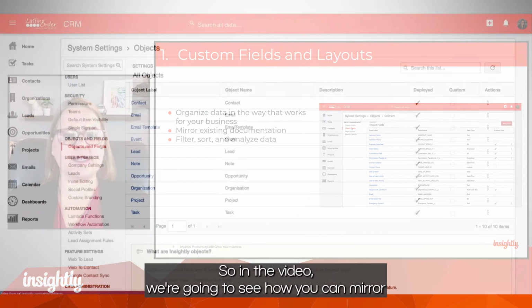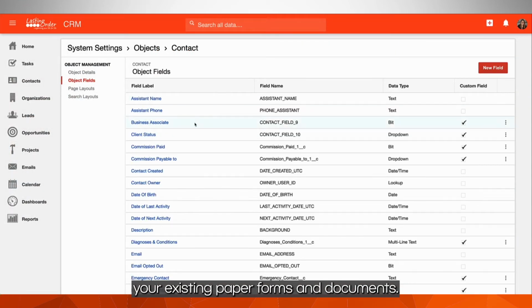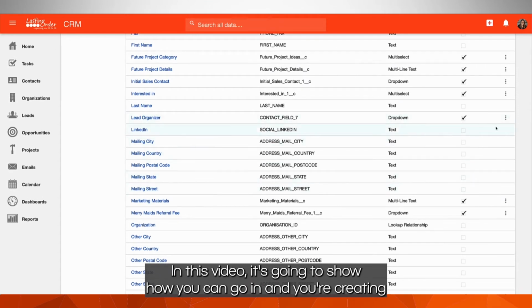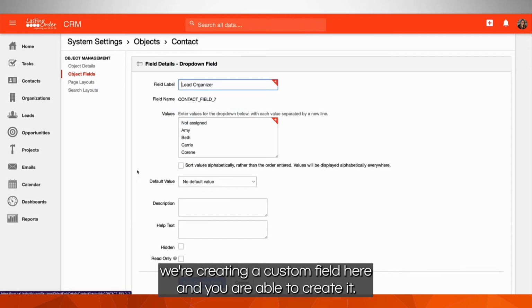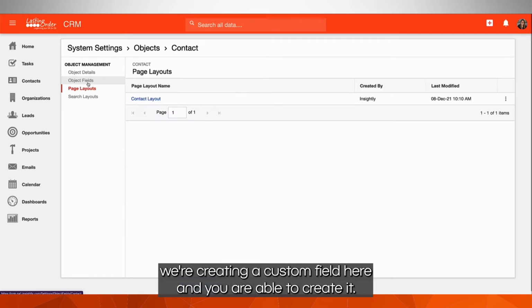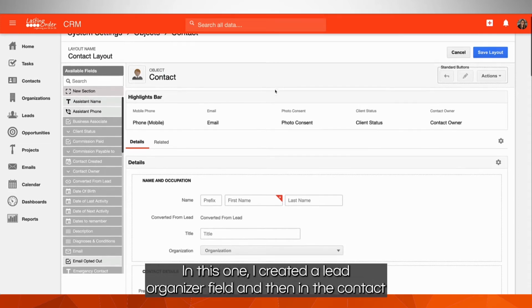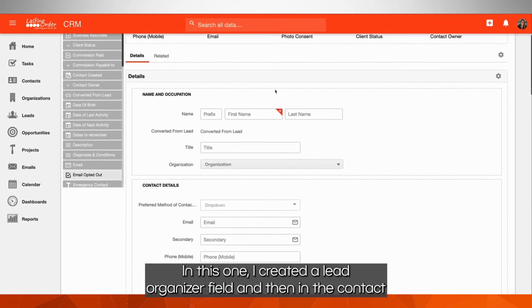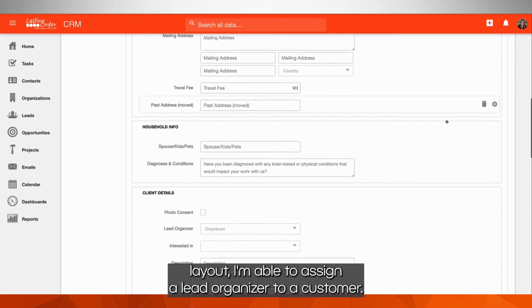So in the video, we're going to see how you can mirror your existing paper forms and documents. In this video, it's going to show how you can go in and we're creating a custom field here, and you are able to create it however you want to, add the data that you want to. In this one, I created a lead organizer field. And then in the contact layout, I am able to assign a lead organizer to a customer.